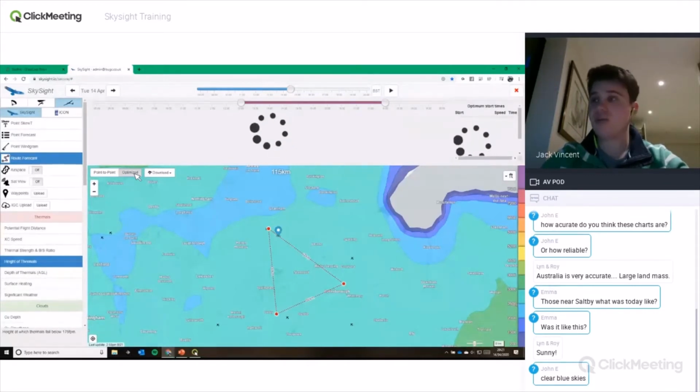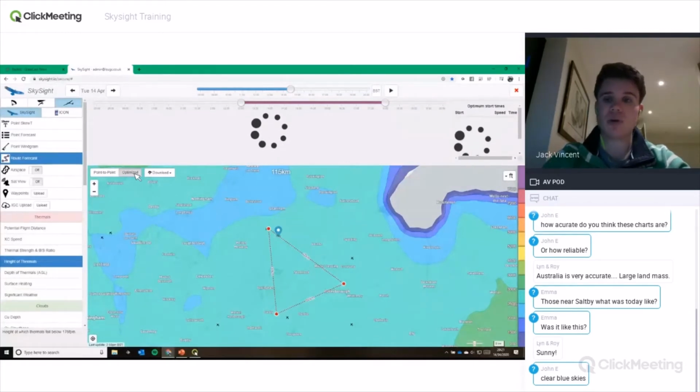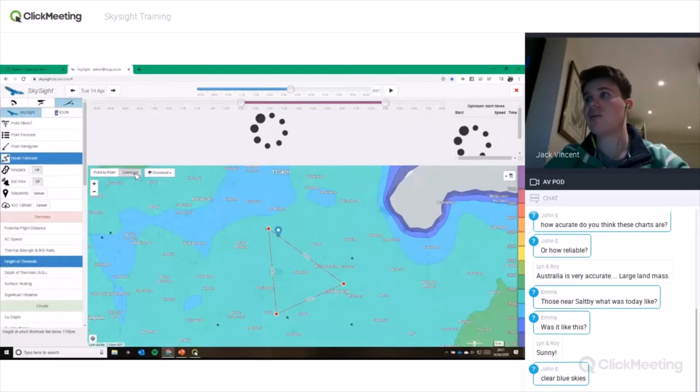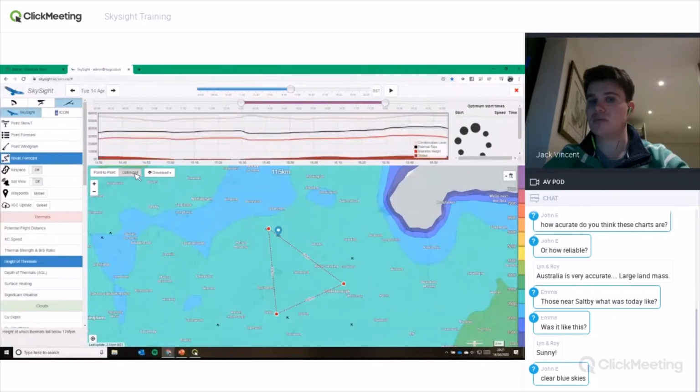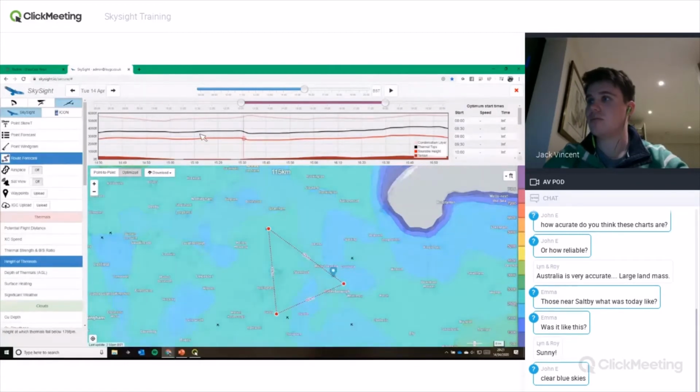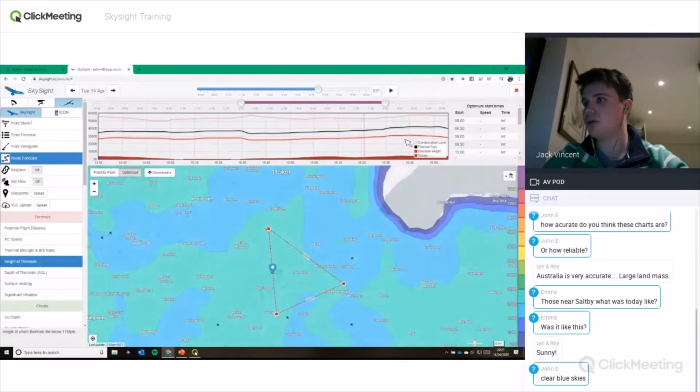What this will do is, instead of telling me to go point to point and telling me what the weather's like on that, it'll tell me the quickest way to get around the task and how much I need to deviate by. In theory, unless the optimum task is to go point to point, which it shouldn't be.